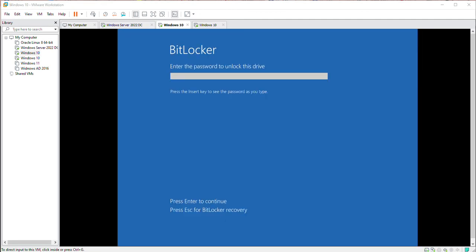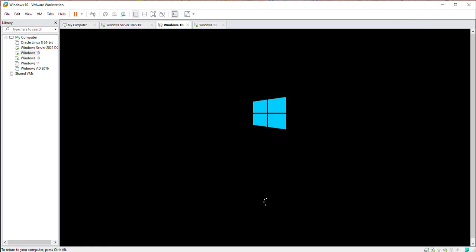After rebooting, it is just prompting for the password. If you have forgotten the password, just press the Insert key to see the password as you type. Now, because I haven't forgotten it, I'm just entering the password over here, and after entering the password, it has just rebooted.